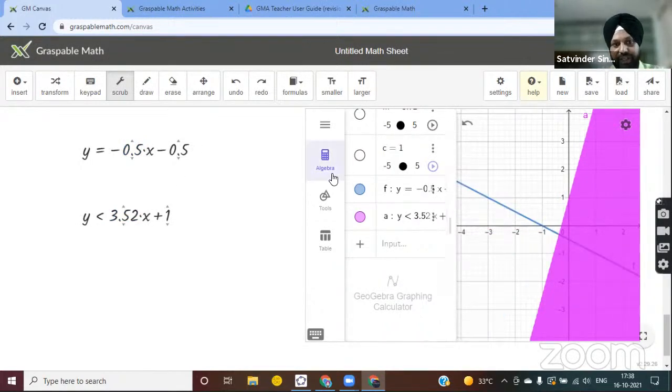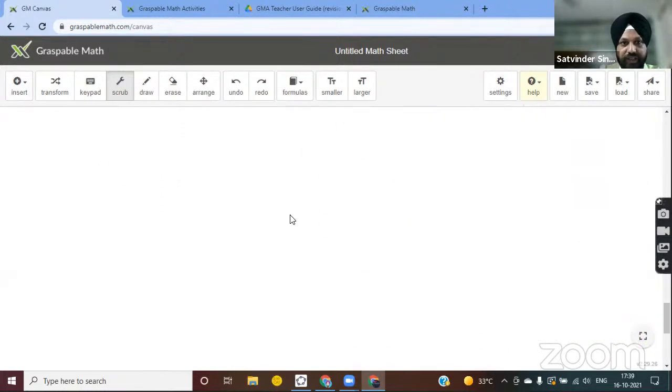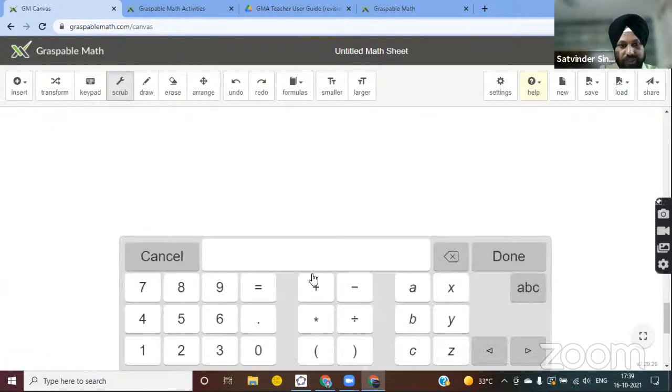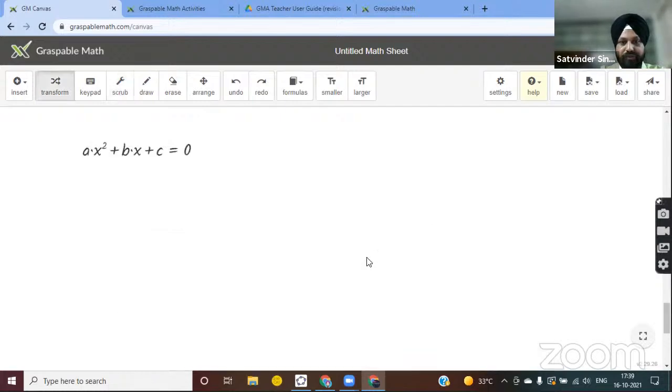So that's how you can actually integrate. Same way you can explore quadratics. Let's try that here because you can show the roots. Let me just type ax square plus bx plus c equals to 0.